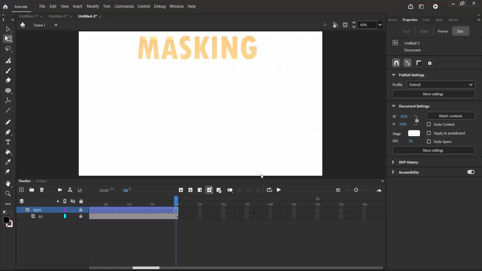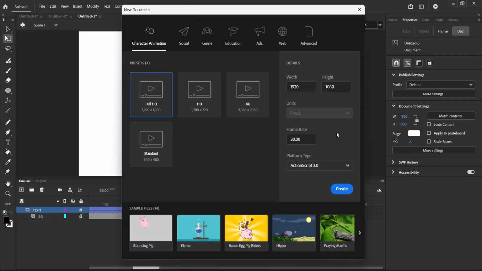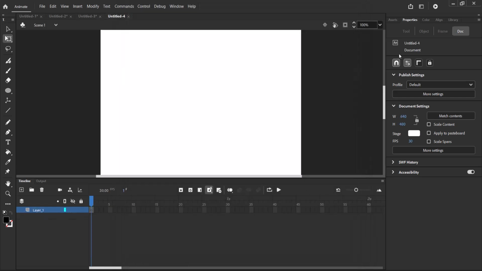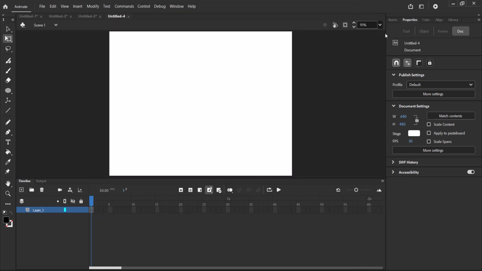Let's have a look at the second type of masking. I'm going to create a new artboard once again. And this time around, let's change the dimensions a bit. It's going to be 640 by 480. That's normally the standard. Okay, we have it down here as well. So click on create and make sure I fit it in the window.